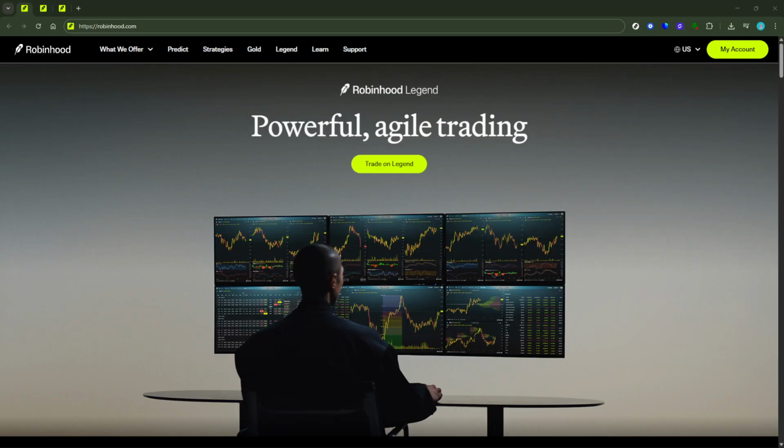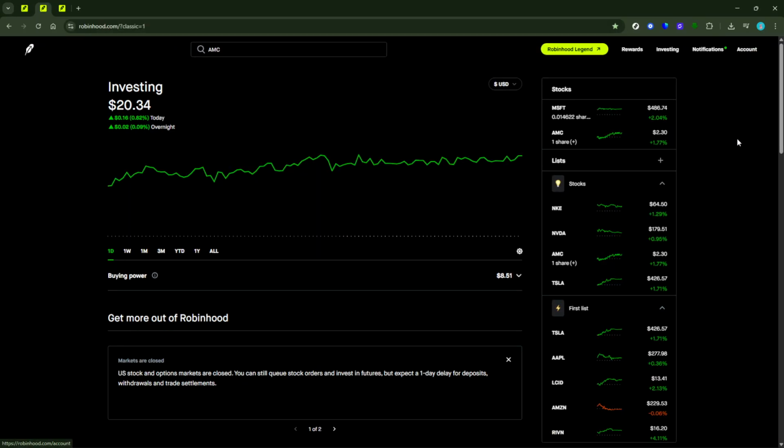Let's begin by signing in to your Robinhood account. Head over to the Robinhood website and enter your login credentials as you normally would. It's important to make sure that you're accessing the official site, especially when you're dealing with sensitive financial information. Once you're logged in, you'll find yourself on the main dashboard, where you can view your portfolio and recent activity.